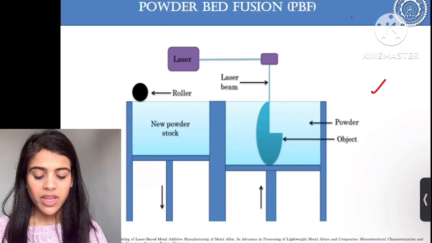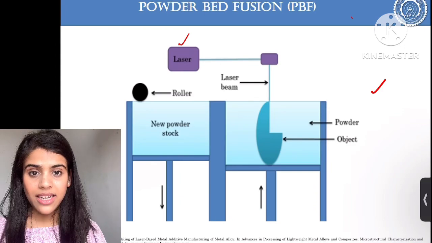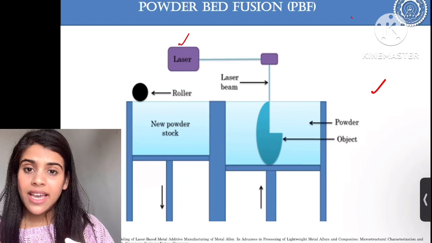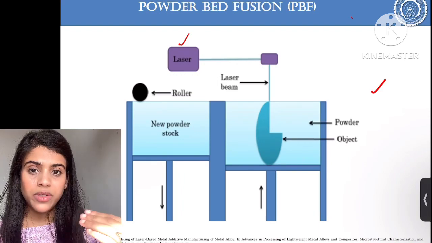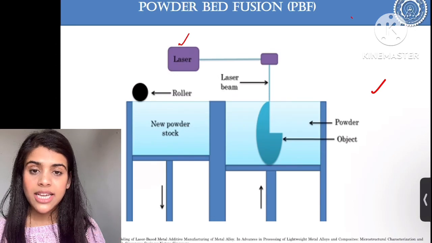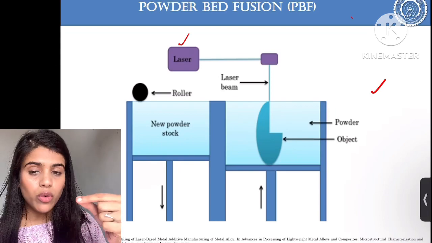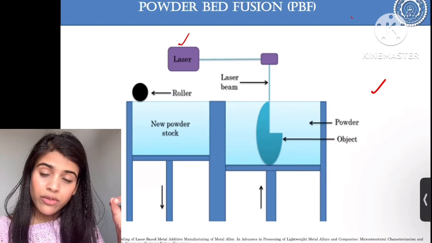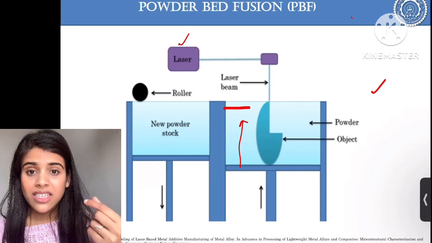In case of PBF, a laser light is used. This laser light will act as an energy source. So the laser light will come. It will scan the whole powder bed wherever the object is to be built. Means according to the shape, size and geometry of the object, the laser light will scan. It will move according to that path. The powders present at that part will get melted and fused together, and thus the solid object will be made.